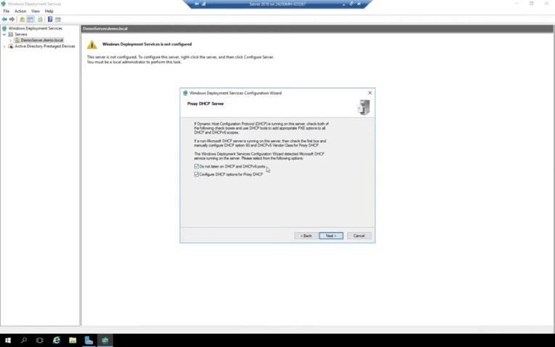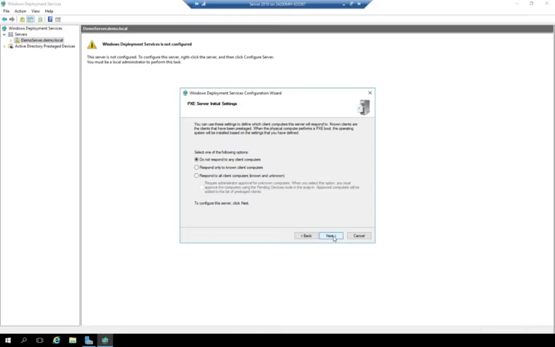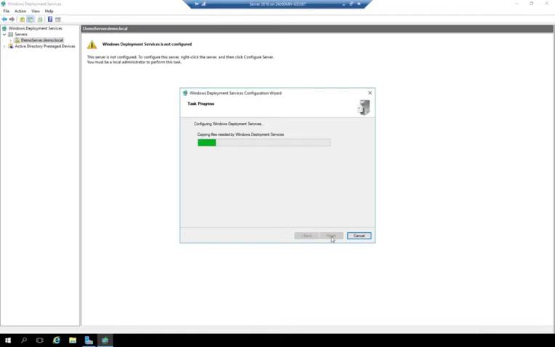We do want to set it to not listen on DHCP and configure options. So click Next. I want to leave it at do not respond to any client computers for the moment. We're going to come back and fix that once we finish the rest of our deployment and get things ready to go. So we'll click Next and then finish our configuration. Now, this should take just a couple of minutes to copy over the files needed for Windows deployment. But again, rather than having you hang out here and wait, I'm going to go ahead and pause the video, and then we'll come back when it's done.